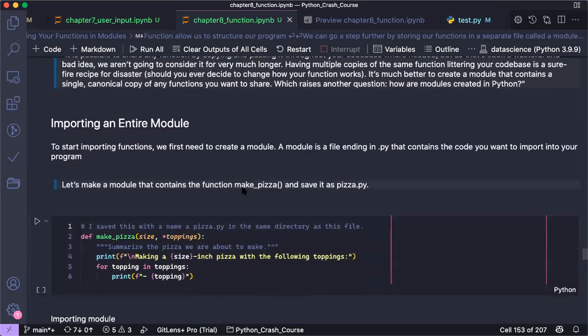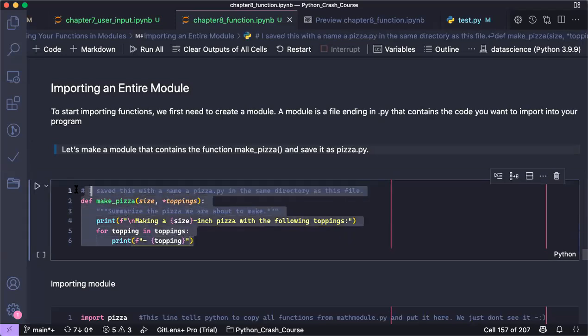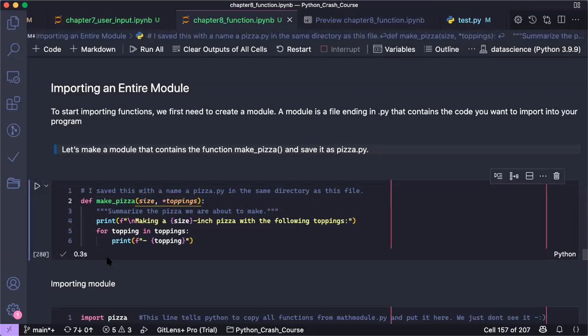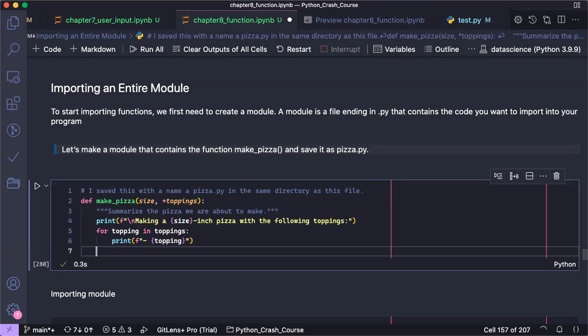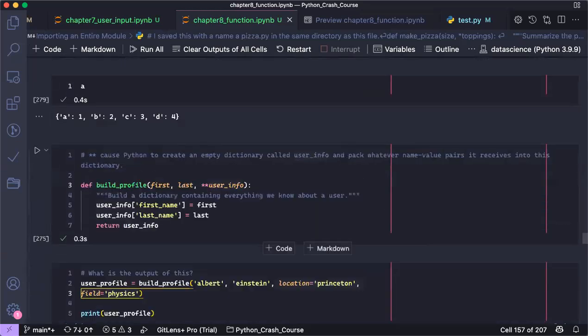Let's see an example. So for example, now I have a file here. Let's make a module containing a function called make pizza. Let's make a module that contains the function and save it as pizza.py. You remember this function, right? It's a function with size and toppings, and here it outputs. So when I run this one here, maybe not this one. Well, okay, let me just go back.